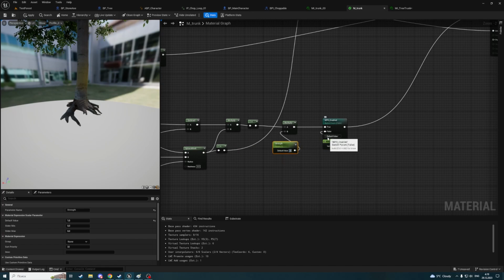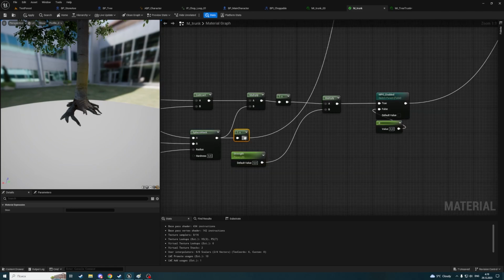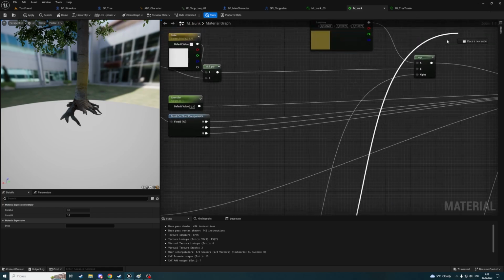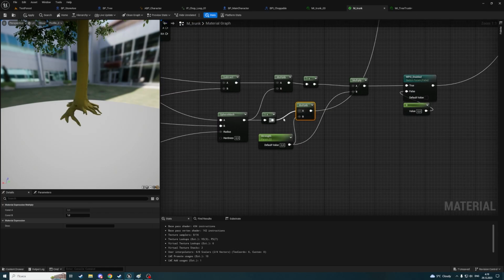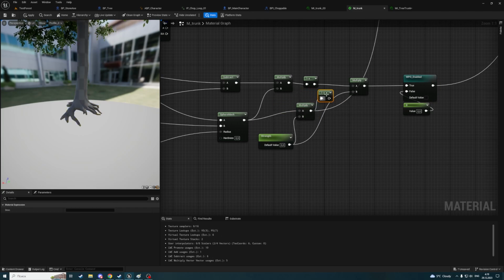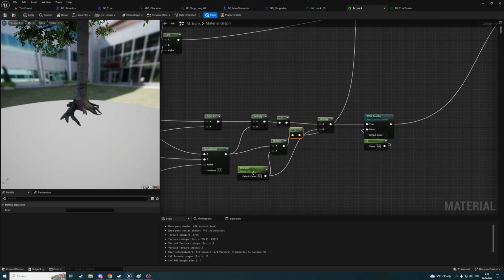Let's make strength 0 by default, and also we should multiply strength by this, so the tree should not be colorized by default. Okay, not 1 minus, we should multiply this one here, then 1 minus, and then plug it here. So when strength is 1, it's gonna be colorized, and on 0 it's gonna be 0.